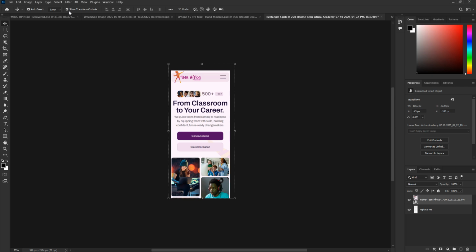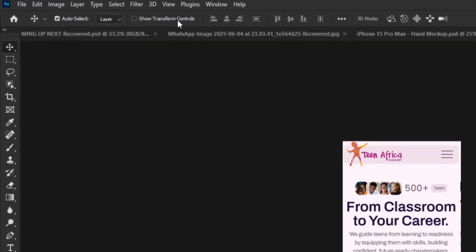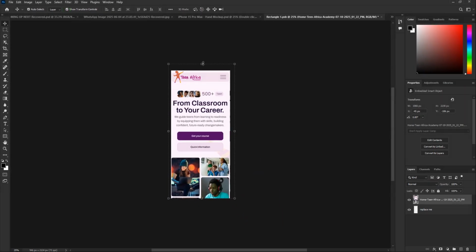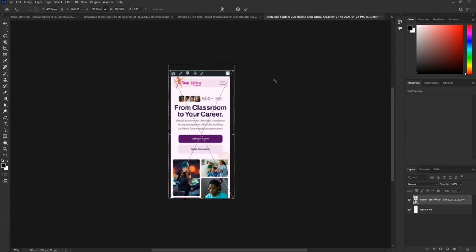Let's enable this. Whenever you're not seeing the shape to actually select, make sure you enable this option that says transform, show transform control. That option will now show you the transform control, so that we can now drag, expand, and reduce. Now what we need to do is to reduce this part.